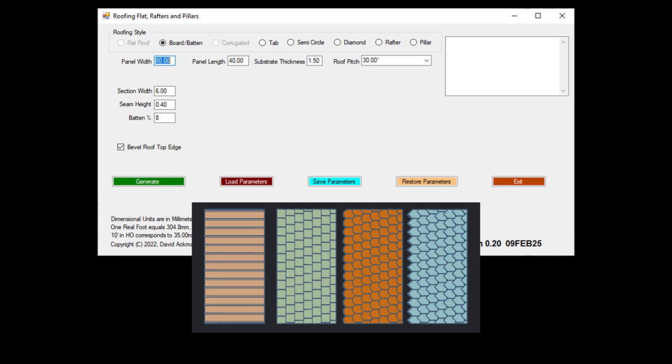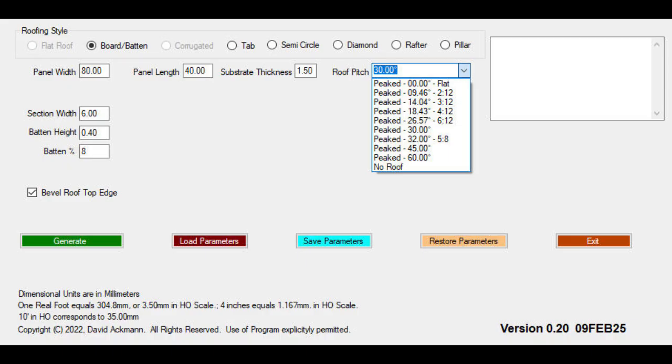Undoubtedly, your first choice will be to select a shingle style, so just click on a style you would like and give it a try. Regardless of your style choice, parameters for the panel width, the dimension from left to right, the panel length, the slanted dimension from edge to peak, and the substrate thickness, the thickness of the panel underlayment, also known as the panel thickness before the shingles are added, are provided for you to describe the size of a roof panel you desire. You will also see a roof pitch parameter, where you can select the angle of the roof line, which works well in conjunction with the bevel roof top edge.